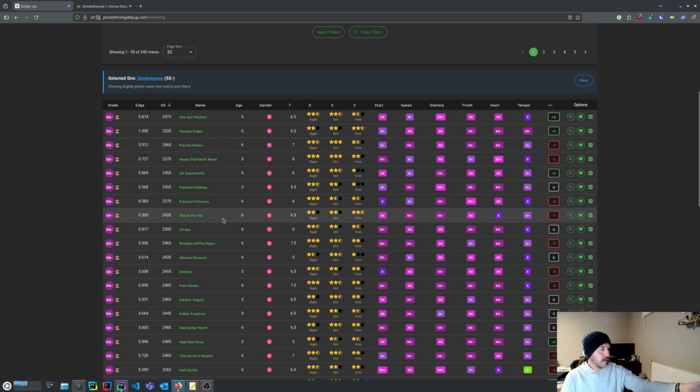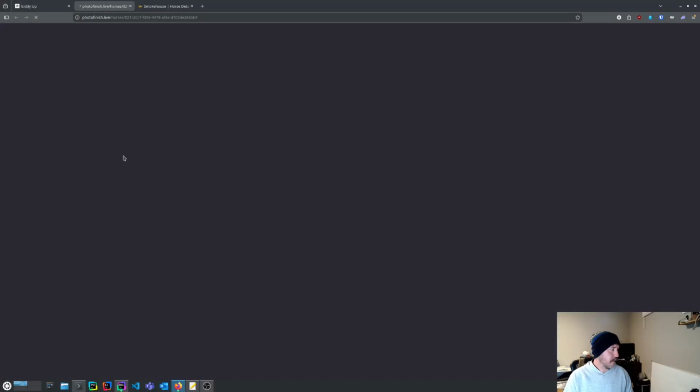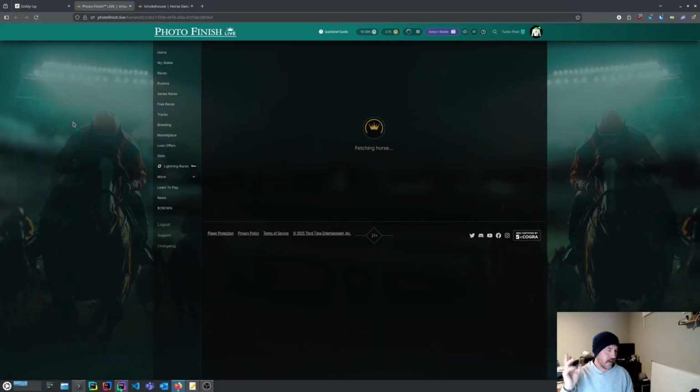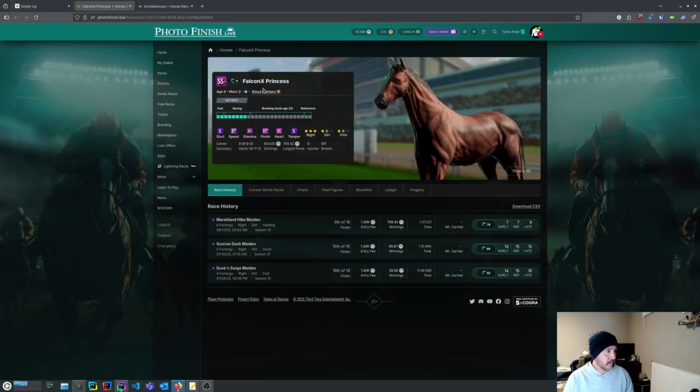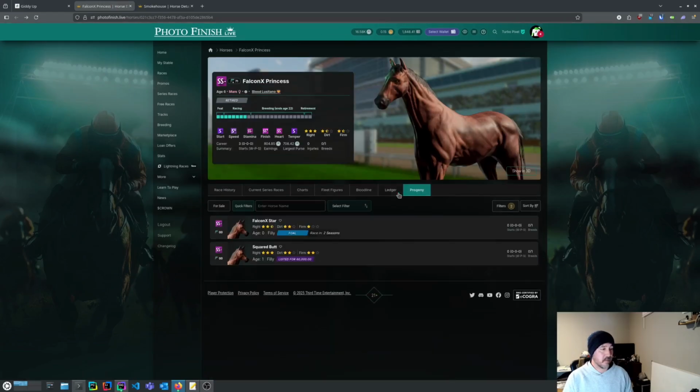So let's say Shock for All. You're like, okay, this looks like a good matchup. Heart kind of sucks. I don't know. You go to Falcon X Princess. Load them up. Who owns them? I'll put the stable view on there. I made this real quick just to get this out here. But you can see Blood Lustiano owns this horse. You can go there and, you know, there's his Twitter. Maybe he's not going to breed this horse. He's been breeding this horse.